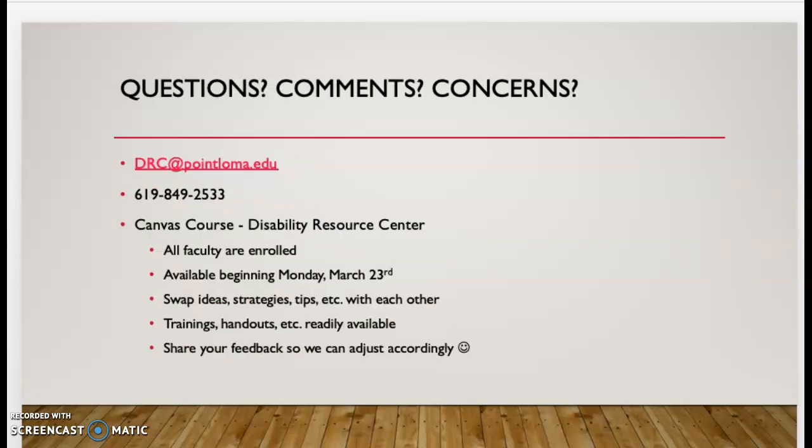Lastly, if you have any questions, comments, or concerns about anything related to disability, students in your class, anything, it doesn't matter how small, it doesn't matter how large. We are busy, but we are busy trying to make this as seamless as possible, and we're here to support not only faculty, but also the students. Please feel free to reach out to us at the DRC at pointloma.edu and or our main contact number.